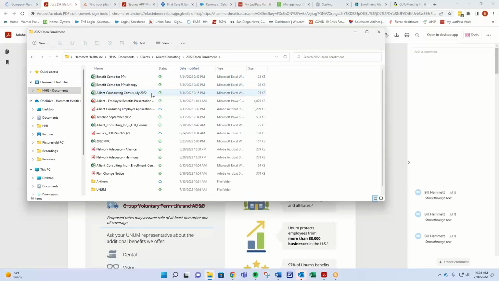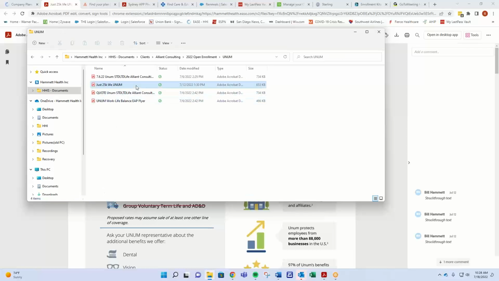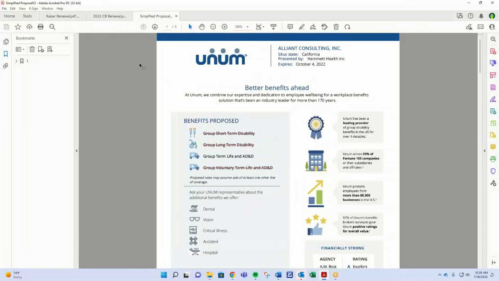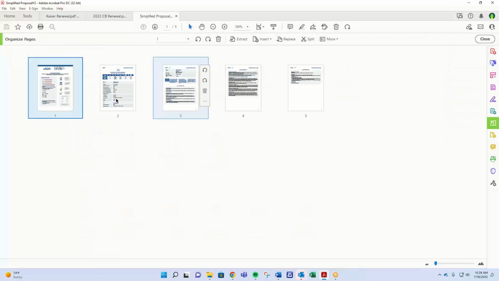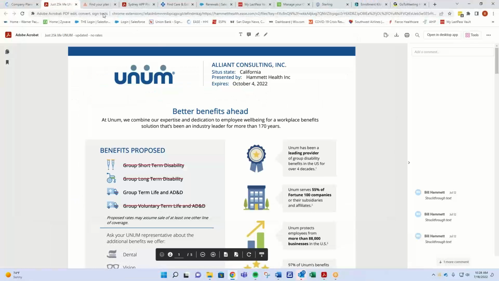So with stuff like that, I'd want you to go back to the employer, clients, Alliant, 2022, and then we have, here, Unum, just 25K life. Let's see. Yeah, so it's that same one right there. So I just want you to go in here and go to tools. Organize pages is the easiest way to delete things. And you can just delete that one right there. Okay. Hit that delete button right there. So that's how you go through that.